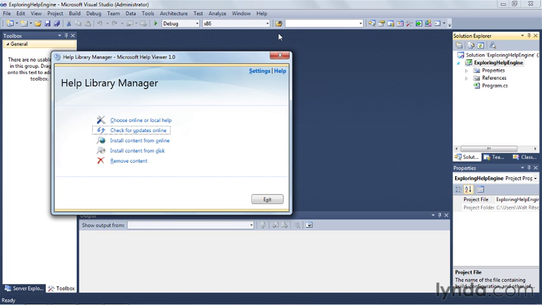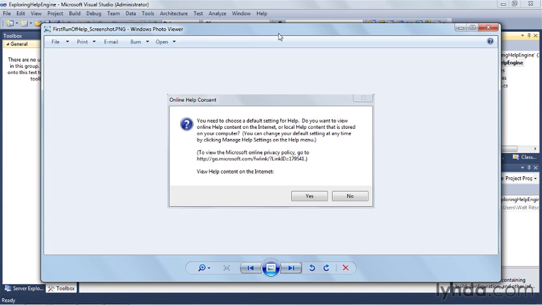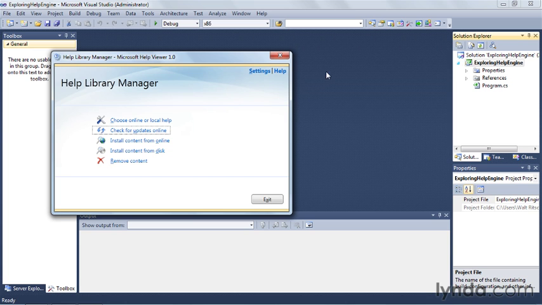I've already run help a number of times on this computer, so I move right into the Help Library Manager. If you're running this for the first time, you might see a dialog that looks like this: Online Help Consent. You also might see this dialog: Select Local Content Location. As I said, I've already installed help and used it several times, so I didn't see either of those dialogs. Let's return back to Visual Studio and look at this Library Manager.